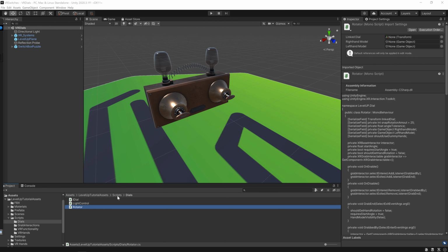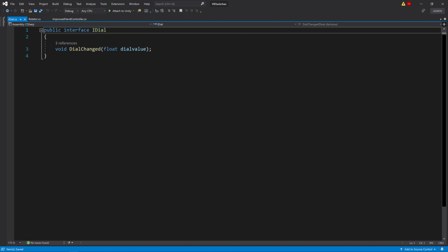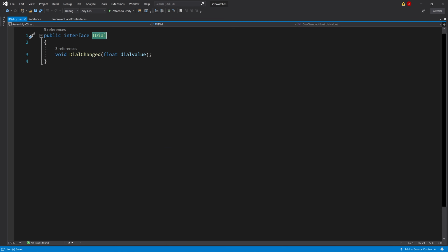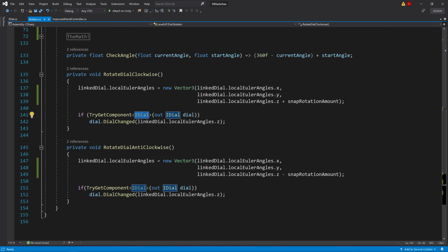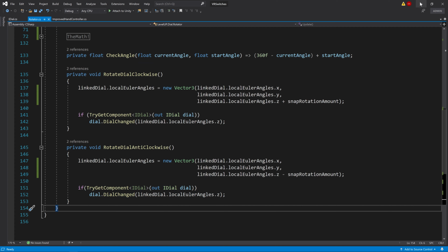So in my dial scripts folder here, you can see I've got the interface IDial, and this will be very simple. Not an awful lot going on. We've just created a public interface called IDial. All we're doing is creating this method called dial changed, and we're passing it the dial value, which we're doing in our rotator script here. See, passing this float.